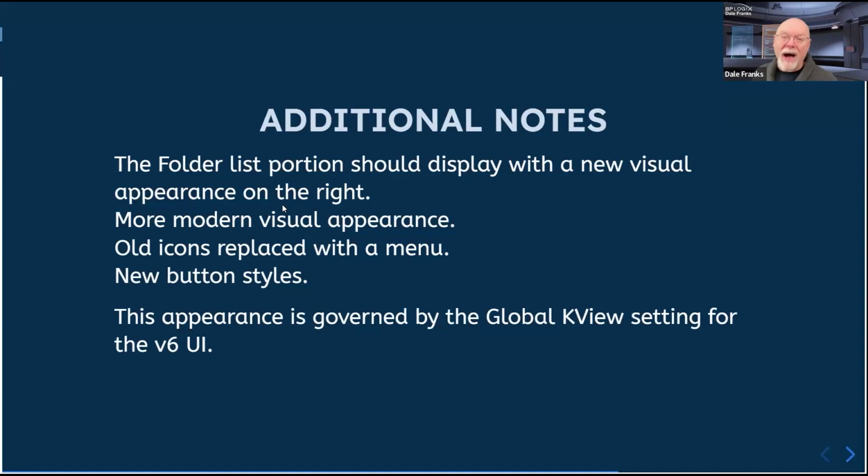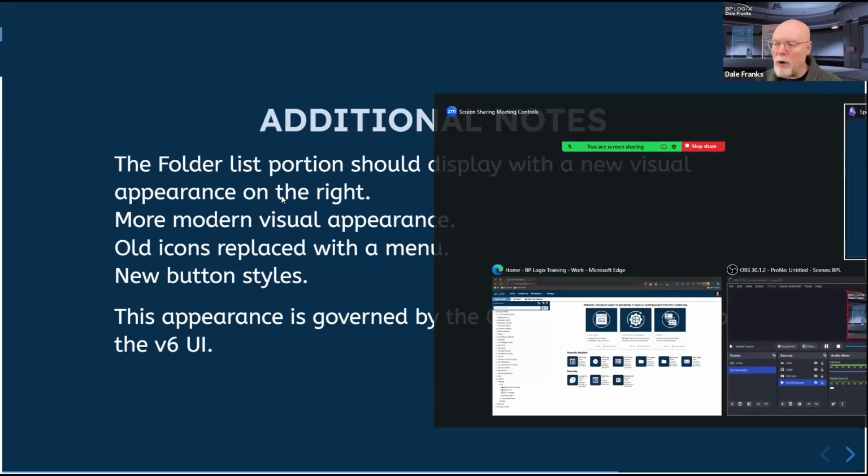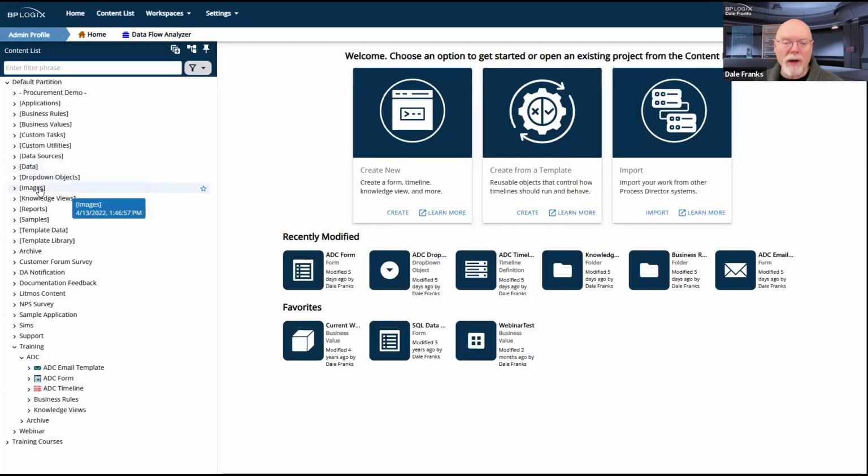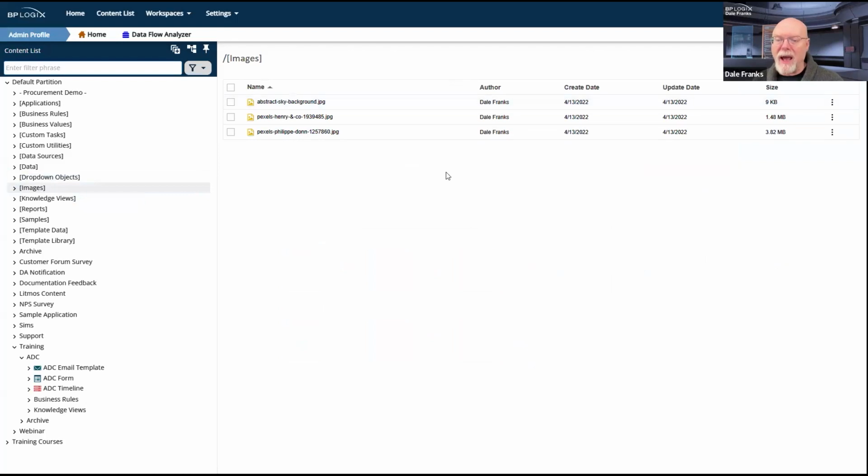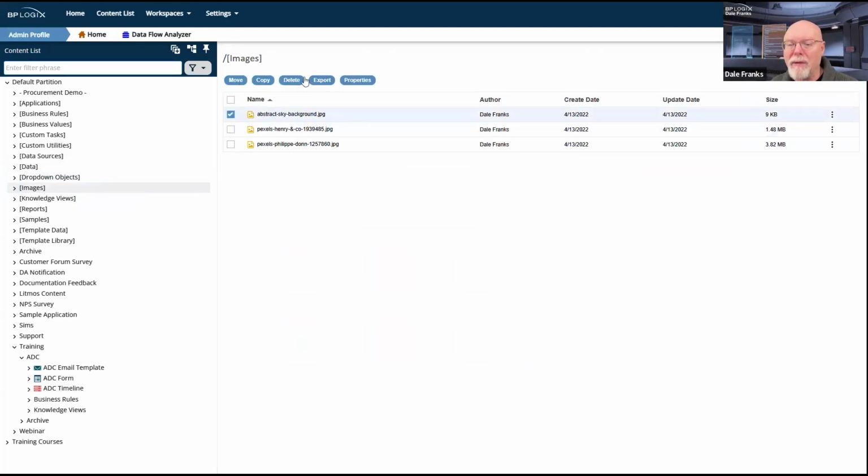The old icons from the older versions of the UI have now been replaced with a menu, and there are some new button styles, all of which is governed in your global K-view settings. So if we go back and look inside a folder, and if I click on an item here, I've got these nice rounded blue buttons at the top. Over on the far right-hand side, there are no more icons. And this is true, by the way, for knowledge views as well.